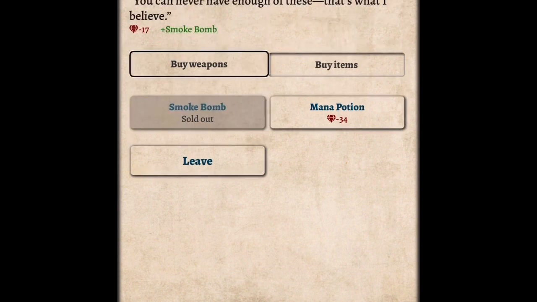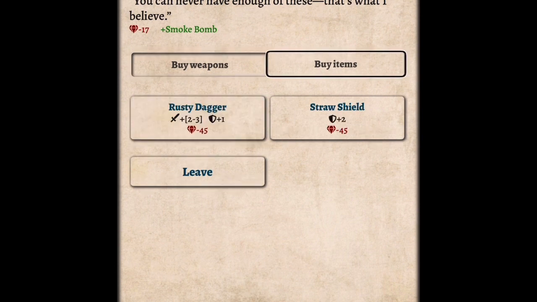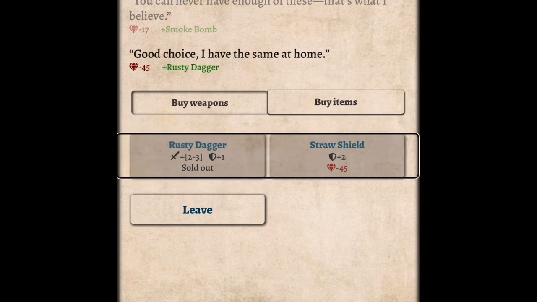Let's go ahead and get that dagger too. Rusty dagger attack plus 2-3. Defense plus 1 treasure minus 45. Go ahead and get that too. Defense plus 1 sold out. Okay, so now we're pretty much okay. It wasn't the best weapon setup, but you gotta take what you can get.